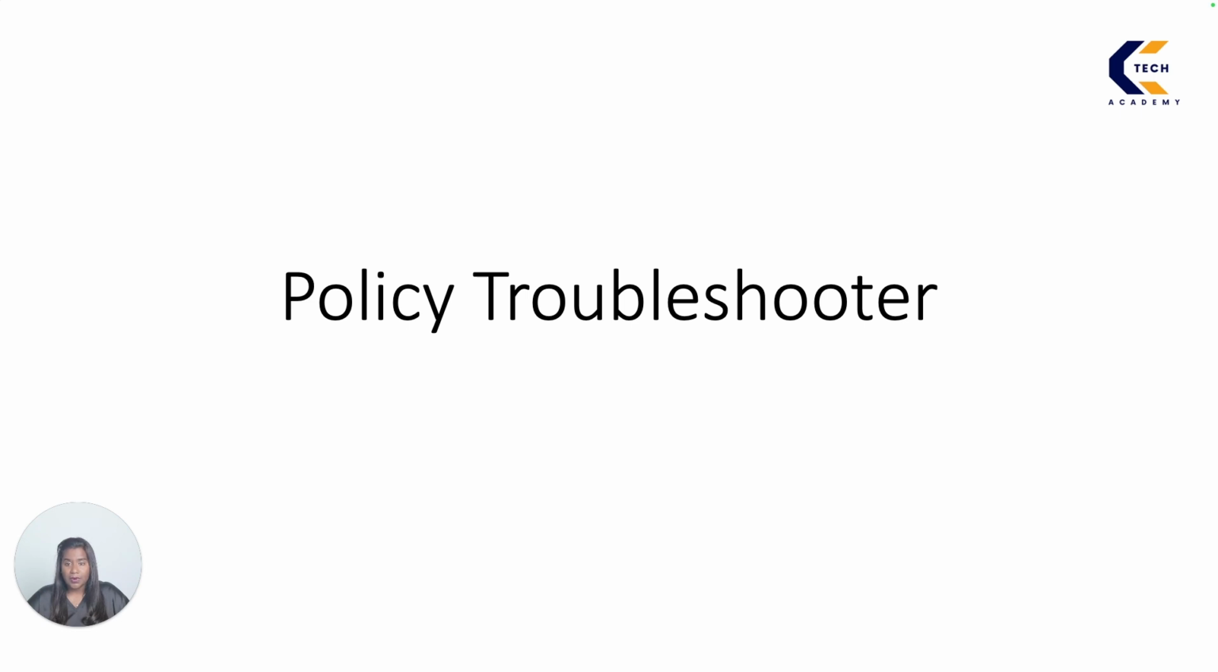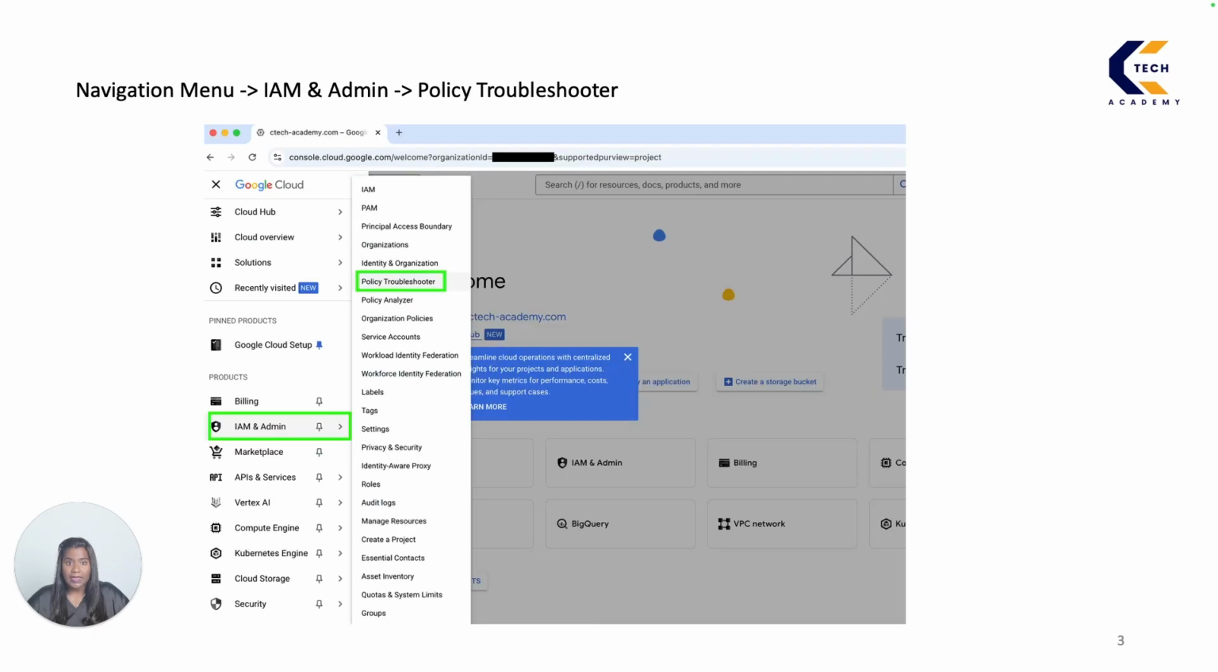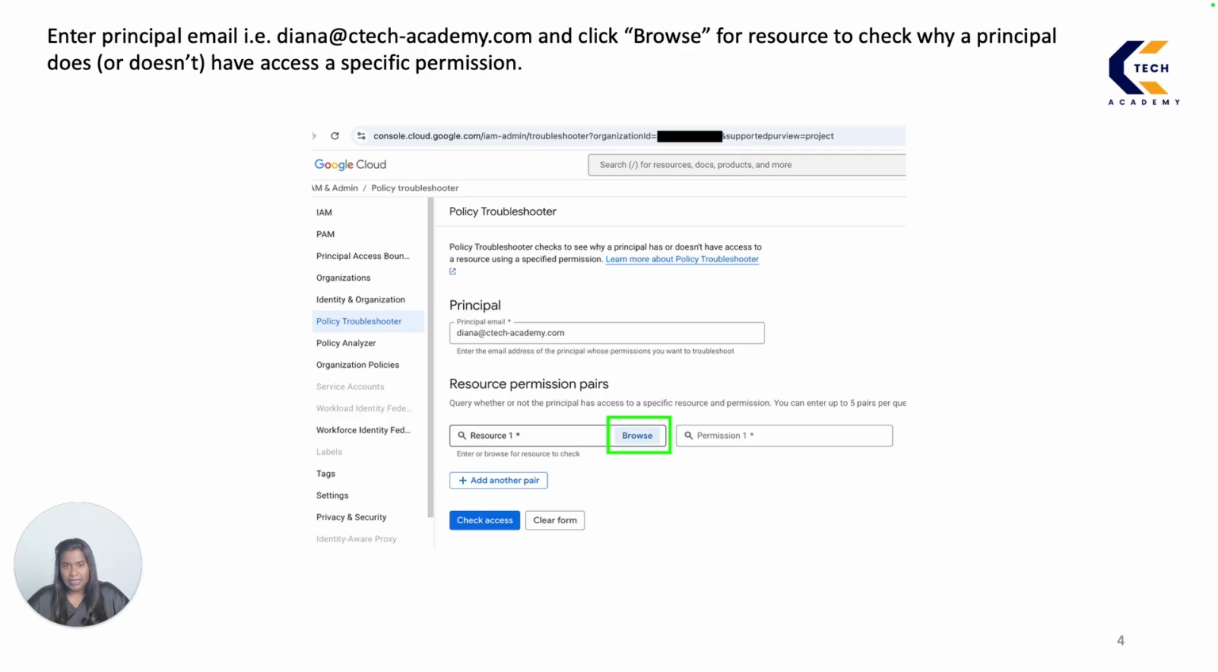Let's take a look at Policy Troubleshooter. Select Navigation menu, click IAM and Admin, and then select Policy Troubleshooter. Enter principal email and click Browse for resource to check why a principal does or doesn't have a specific permission.